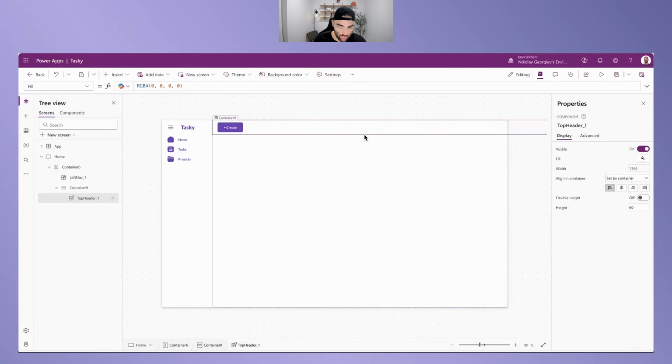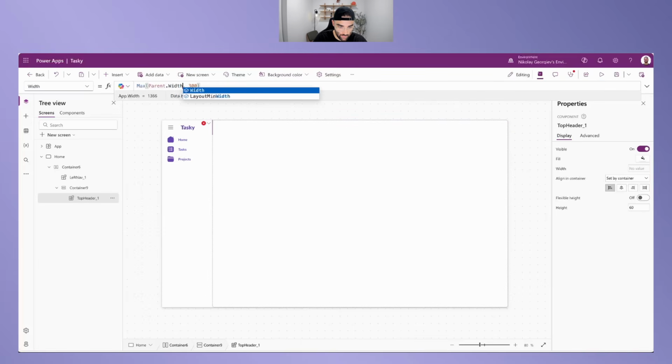And there you go. But one thing you'll notice is that it's going way off the screen, it's too wide. And that's because we're using the width of app width. So what we need to do is just change this to, instead of app width, parent.width. And there you go. That's going to bring it within the container, and that should all be good.